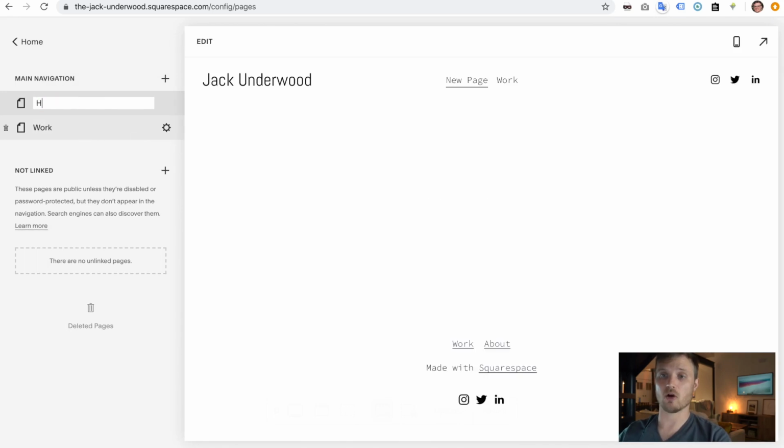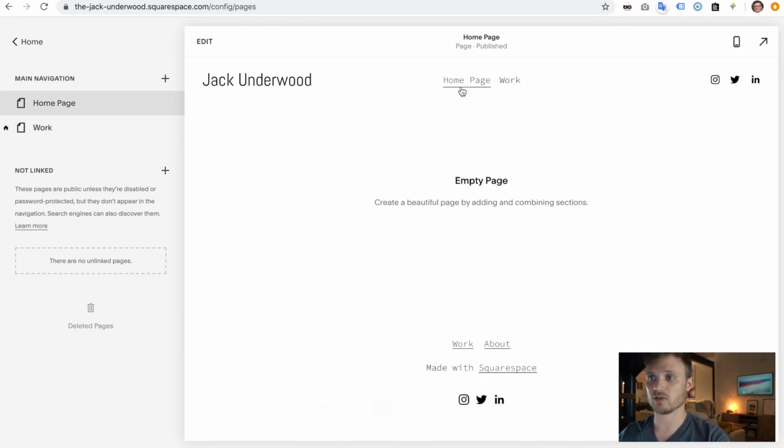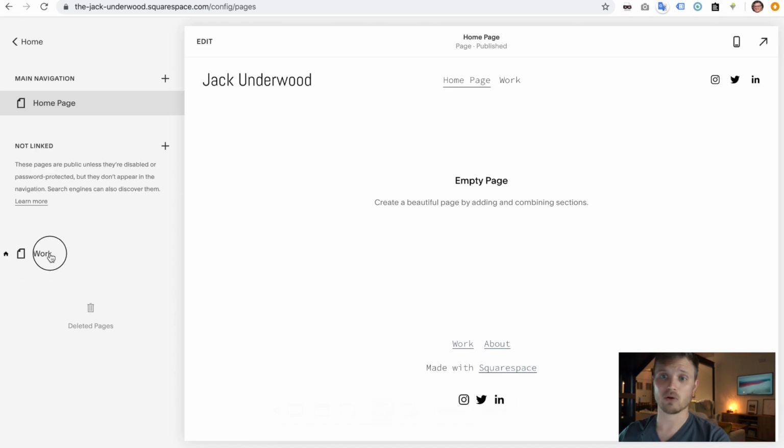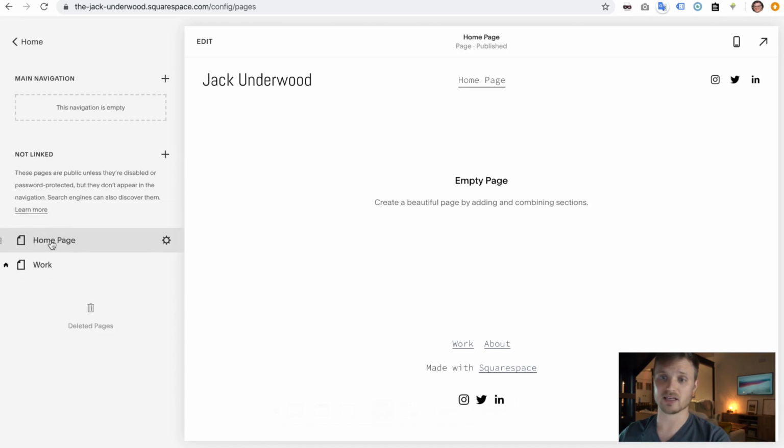This is going to be our home page, our new home page. So first thing you'll notice, it pops up here. So anything that is, these two pages are up under the main navigation section. If I don't want them up in the main navigation up top of my website, I click on it and I just pull it down to this not linked section.